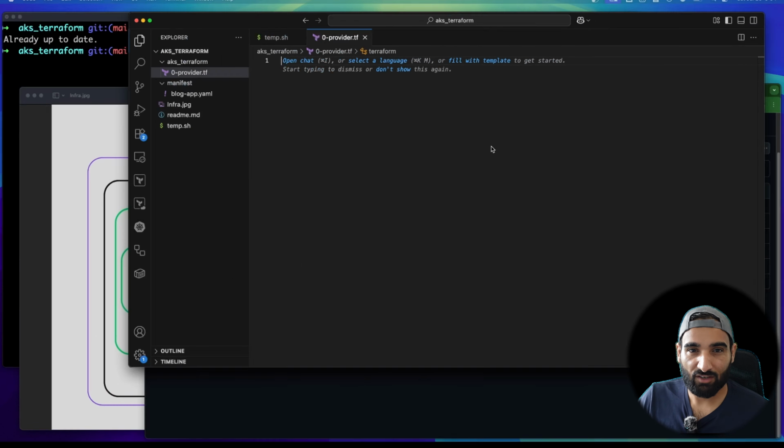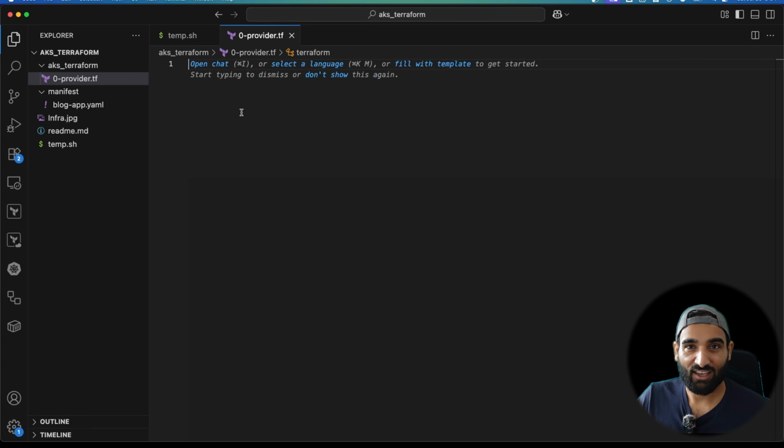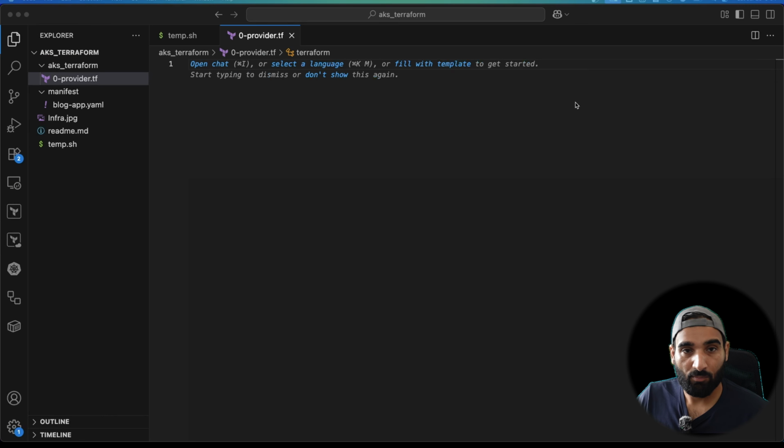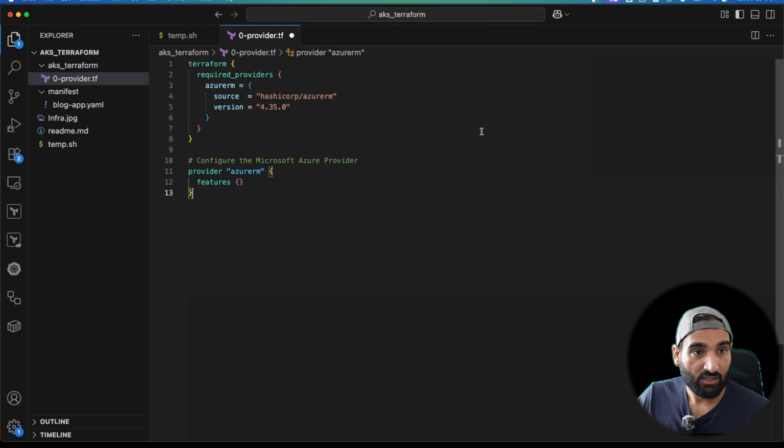Preparing it from scratch, writing it as we go, would take forever for me to finish the video. So I'm going to copy the content from the repository, and I'll explain what I'm doing. First, we have to configure the provider. So I'm using Azure, and I'm specifying that I'm going to use the Azure provider. You're going to specify the two blocks.